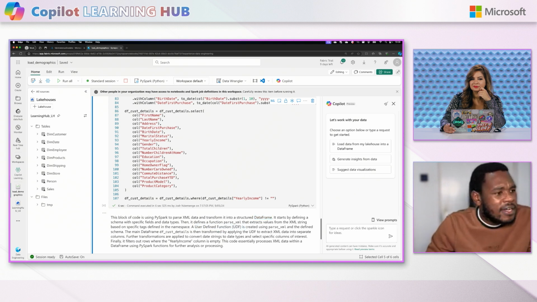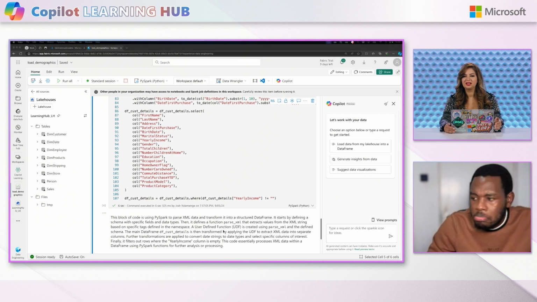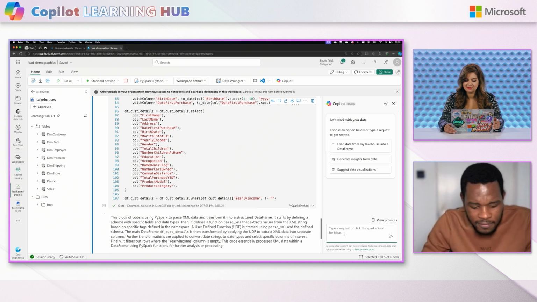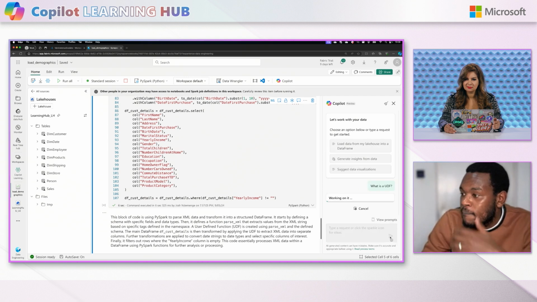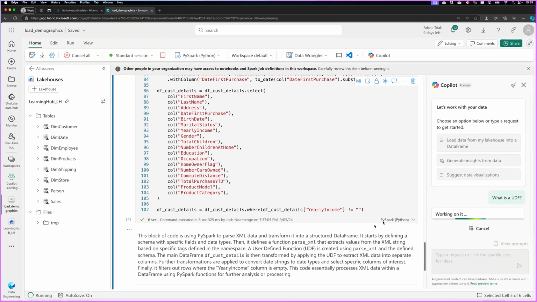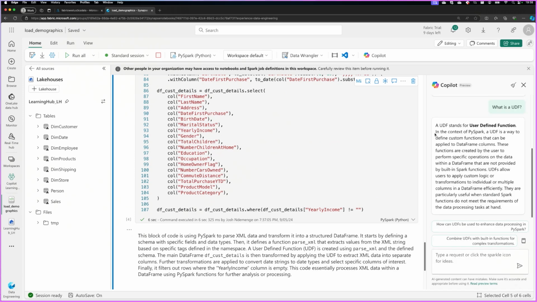Okay, what's a user-defined function? No idea. Interesting. So I can quickly jump onto the Copilot pane on the left, since it mentions a user-defined function. I can just go ahead and ask, what's a UDF? What is a user-defined function, actually? There you go. A user-defined function in the context of PySpark is a way to define a custom function that can be applied to data frame columns.